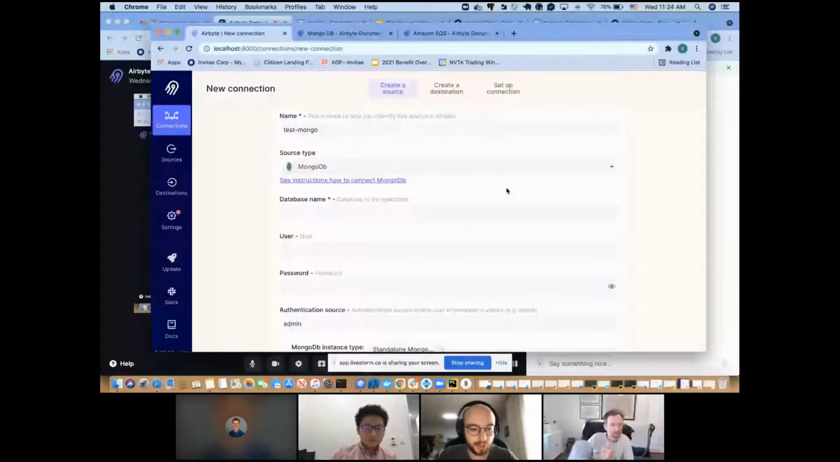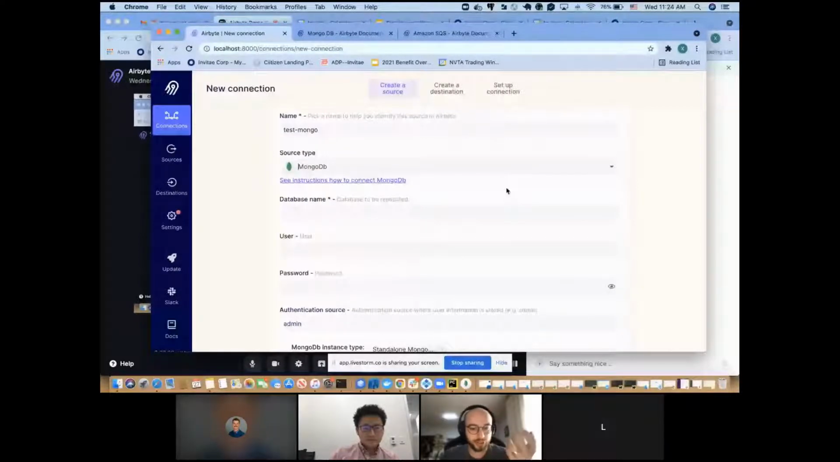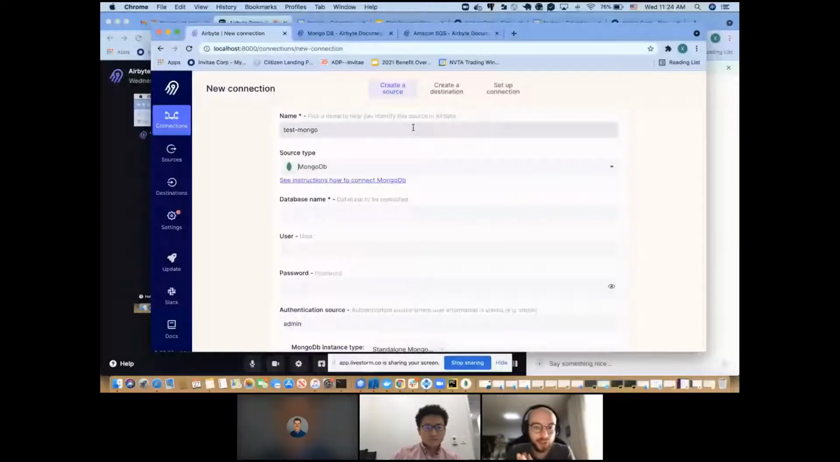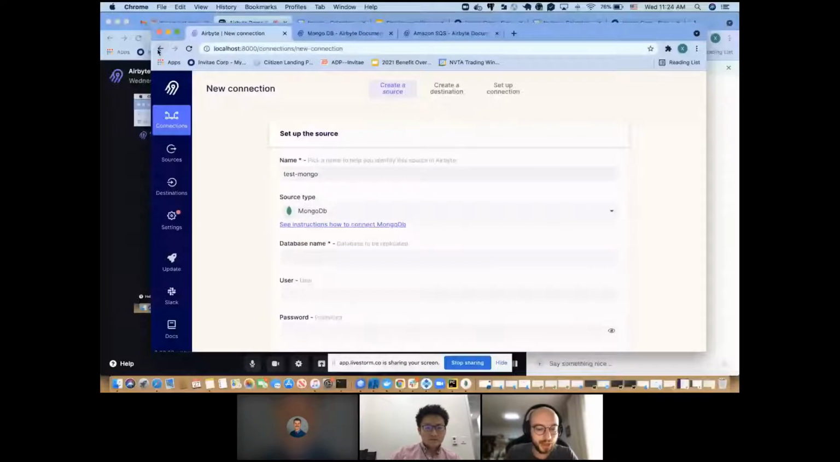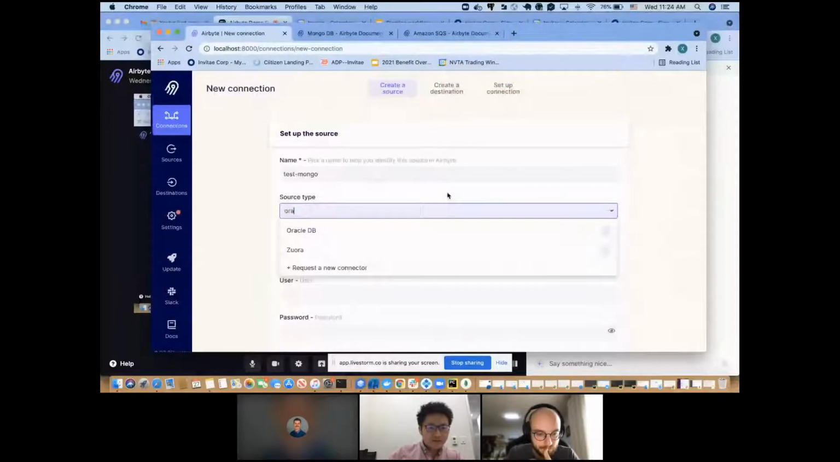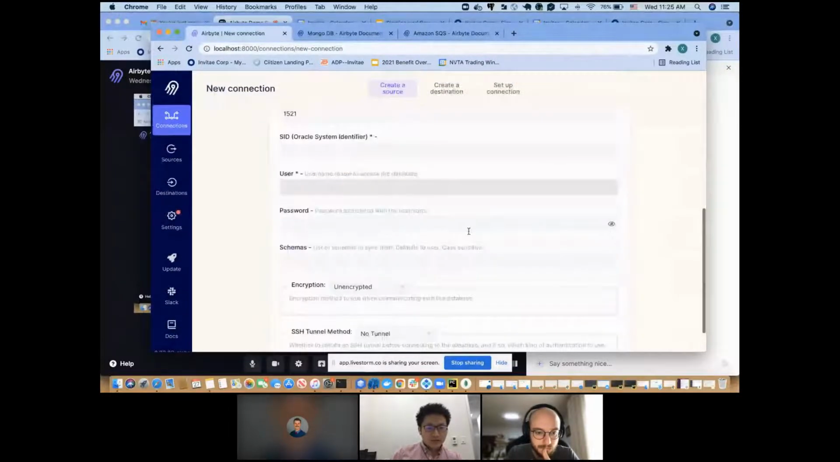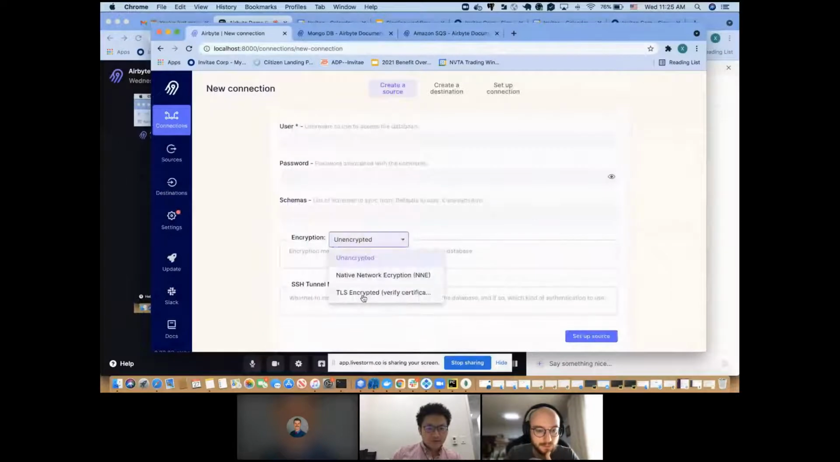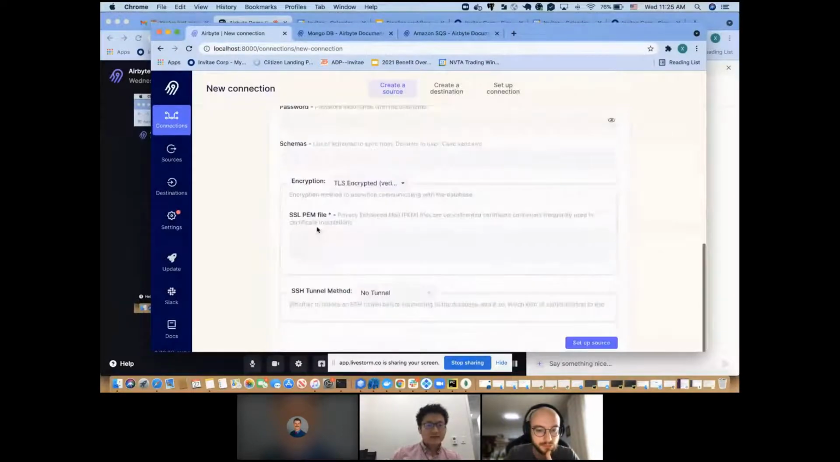For Mongo, because for other databases, when you try to create an SSH tunnel or give a key, you at least should paste the content of the key. Another question I have is about this Oracle DB. If you select TLS encrypted, I can put this SSL PEM file here, right? I can just paste it here.